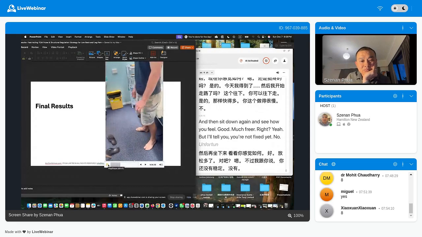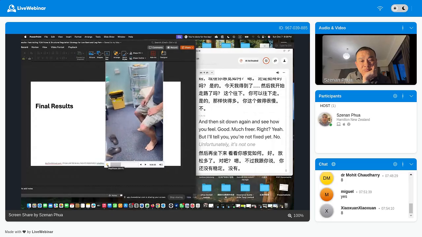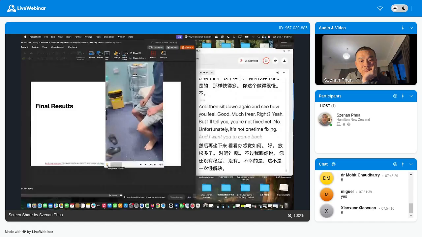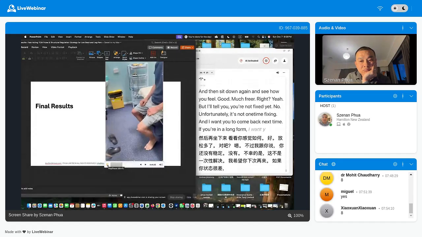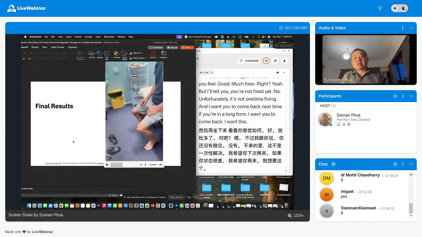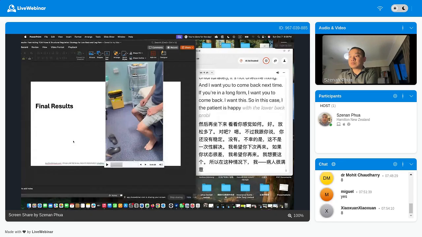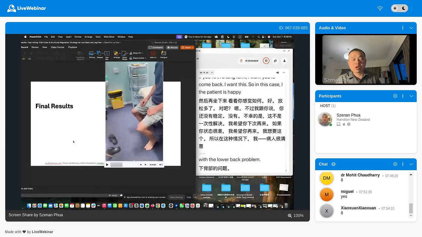Unfortunately, it's not a one-time fix. And I want you to come back next time. If you're in a long form, I want you to come back. So, in this case, the patient's happy with the lower back problem. So, I want to share more with you.